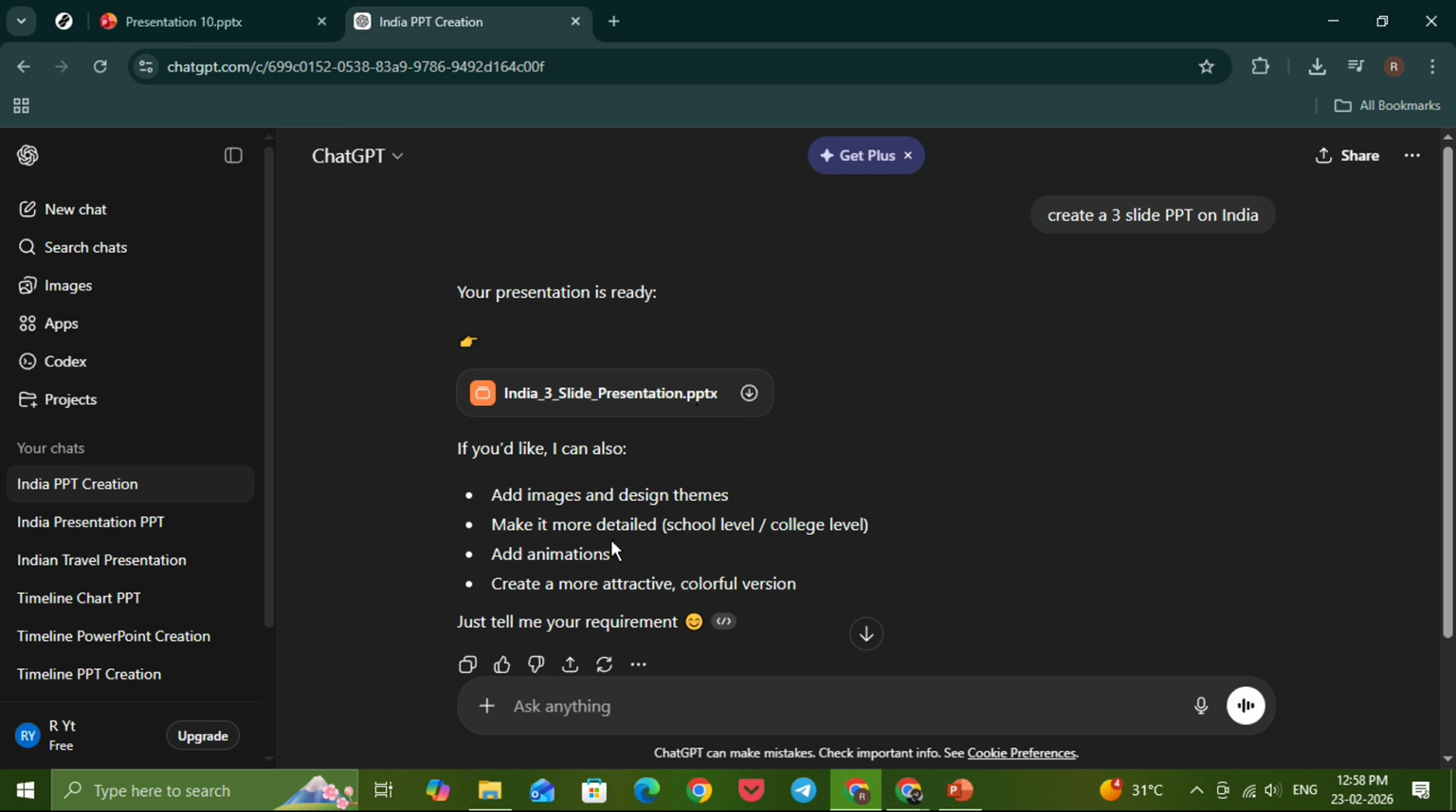Once you're happy with the result, look for the Download option. Click on Download to save the PowerPoint file to your computer. The file will usually download in .pptx format, which works perfectly with Microsoft PowerPoint. After the file is downloaded, go ahead and open it on your computer.